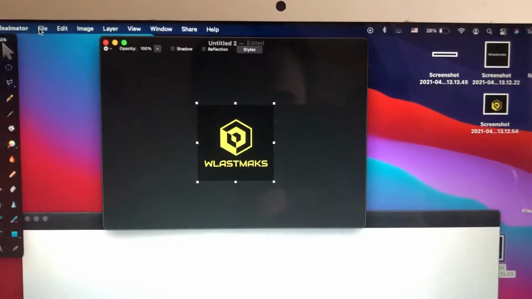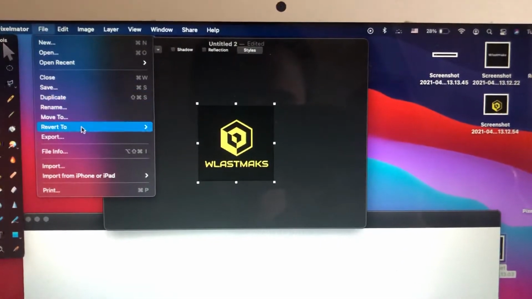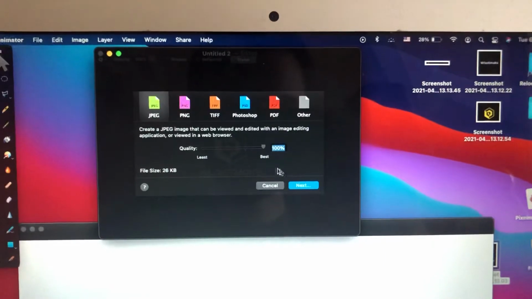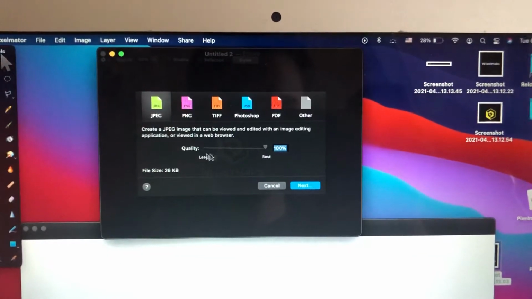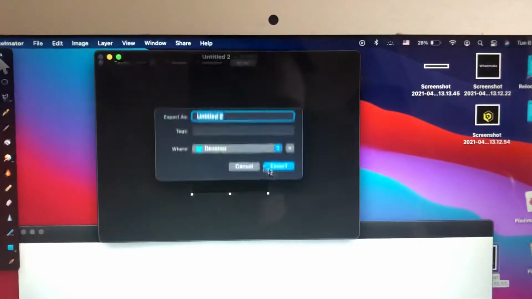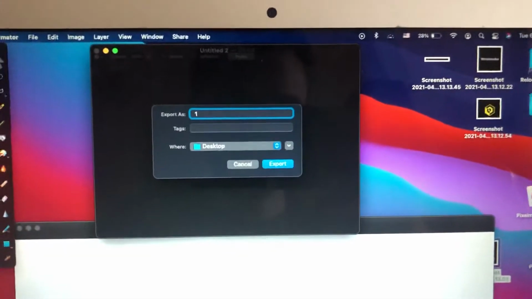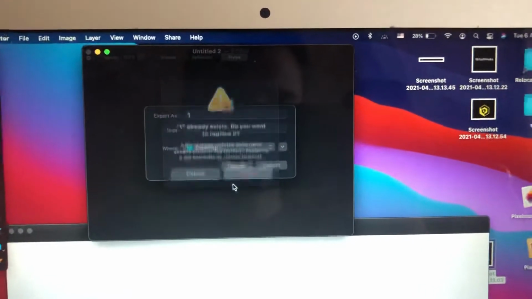Now just tap on File, Export, and just save your image. So here you can see quality, change your quality, just tap on Next. Just write the name of your image, just tap on Export.